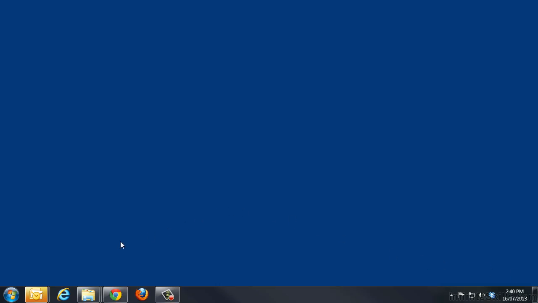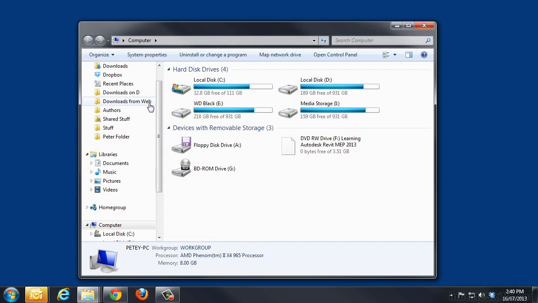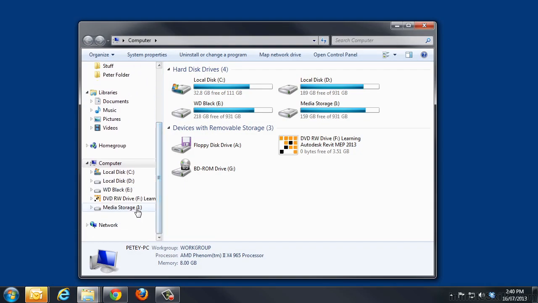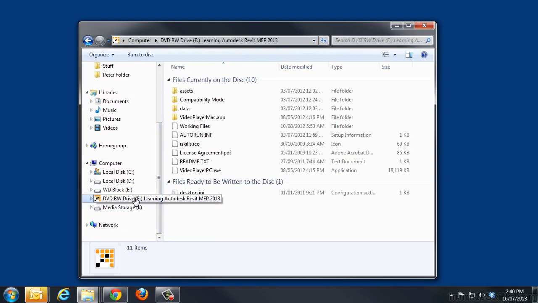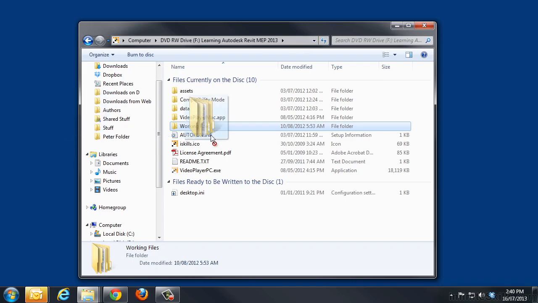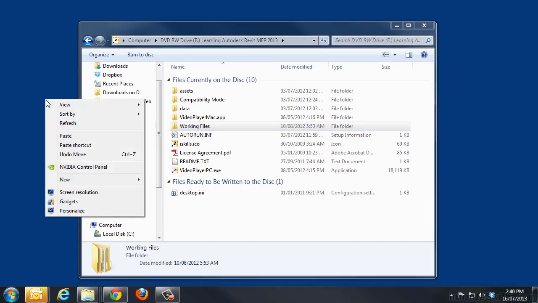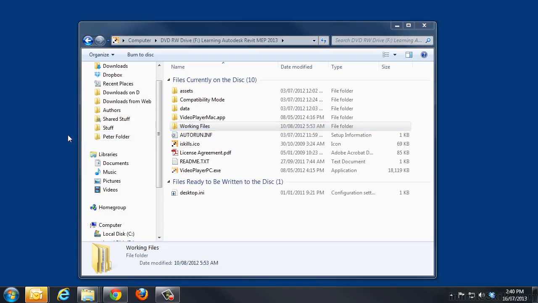To get to this folder from your DVD on your PC, go into your computer, find your DVD drive with the disk in it, and select it. You will see that there will be a Working Files folder on the disk that you can drag and drop to your desktop. You can also copy this to your desktop by right-clicking on the folder and selecting Copy, then right-clicking on your desktop and selecting Paste.